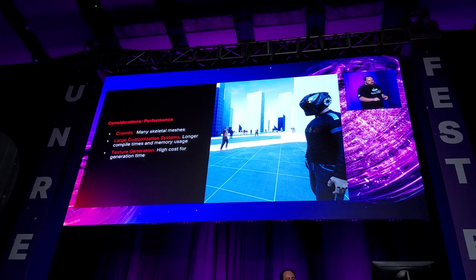Another thing to consider is large customization systems. So longer compile times, if you have giant customizable graphs and child objects. There's not a great solution for this, but we are working on something, and I'll talk about that in just a second. The last thing is texture generation cost. There's a high cost for generation time for textures in general. So if you're combining assets and textures, just keep that in mind.